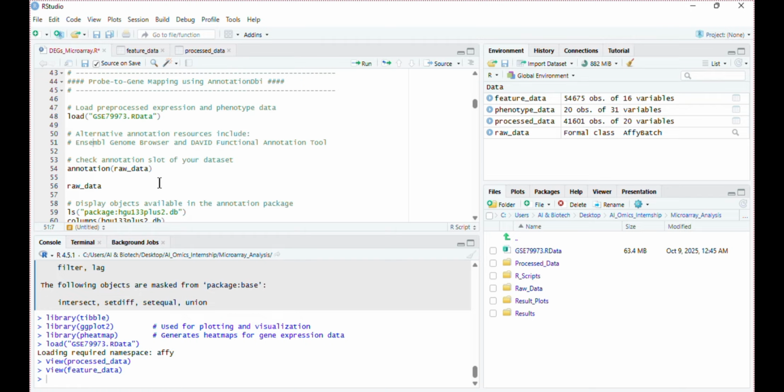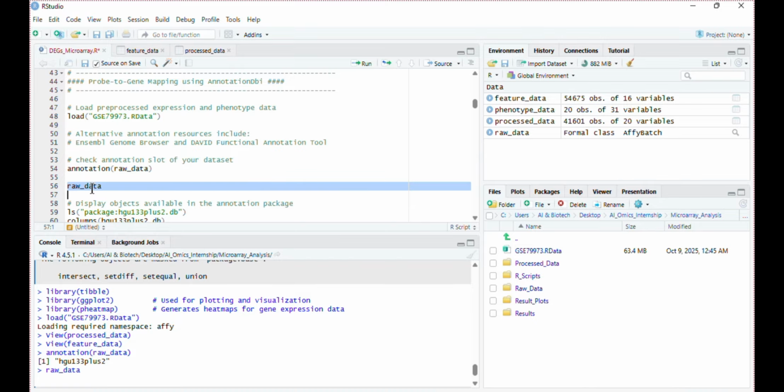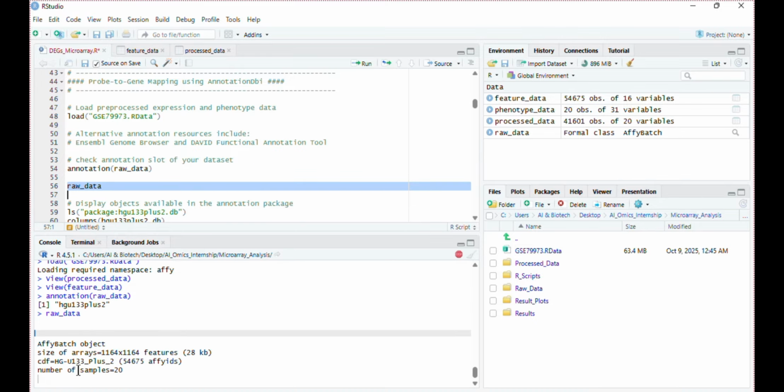If you're not sure which annotation package your dataset needs, you can check the annotation slot of your expression set. So check the annotation slot. We can use the annotation function. In this annotation function, pass your raw data file. So this will tell you the annotation name. You can also get the annotation slot if you only run this raw data file. Usually it starts with HGU for Affymetrix.